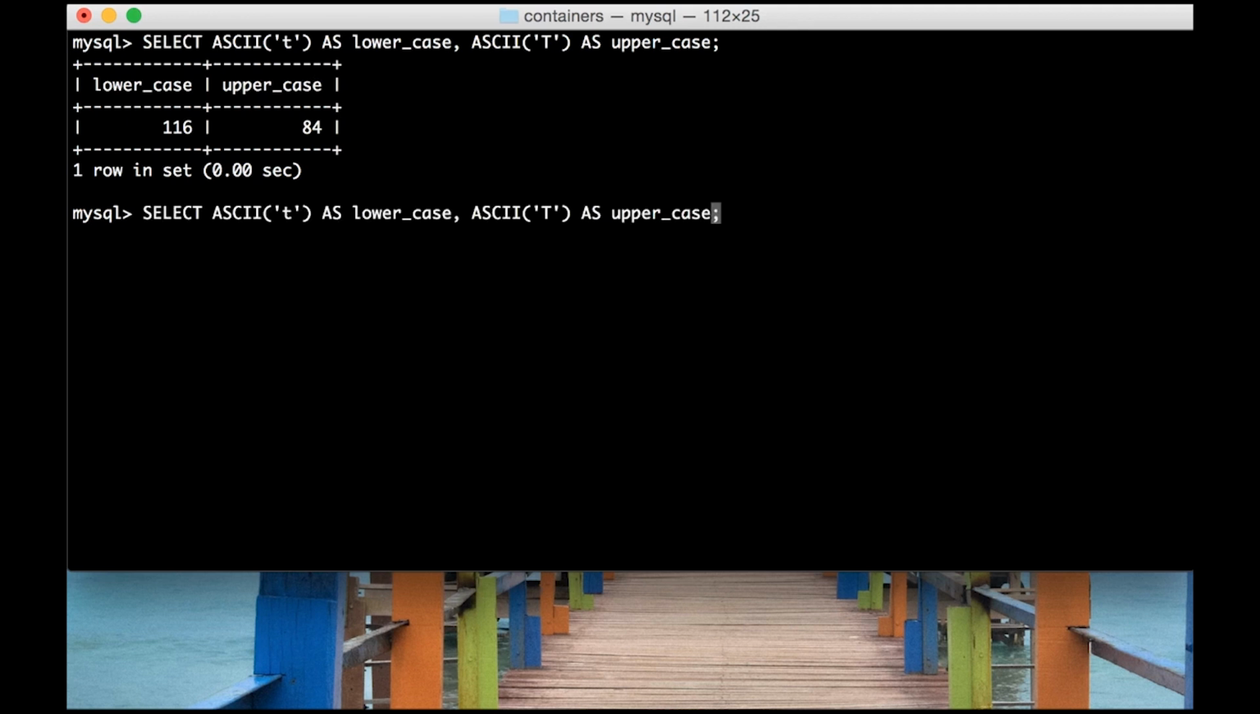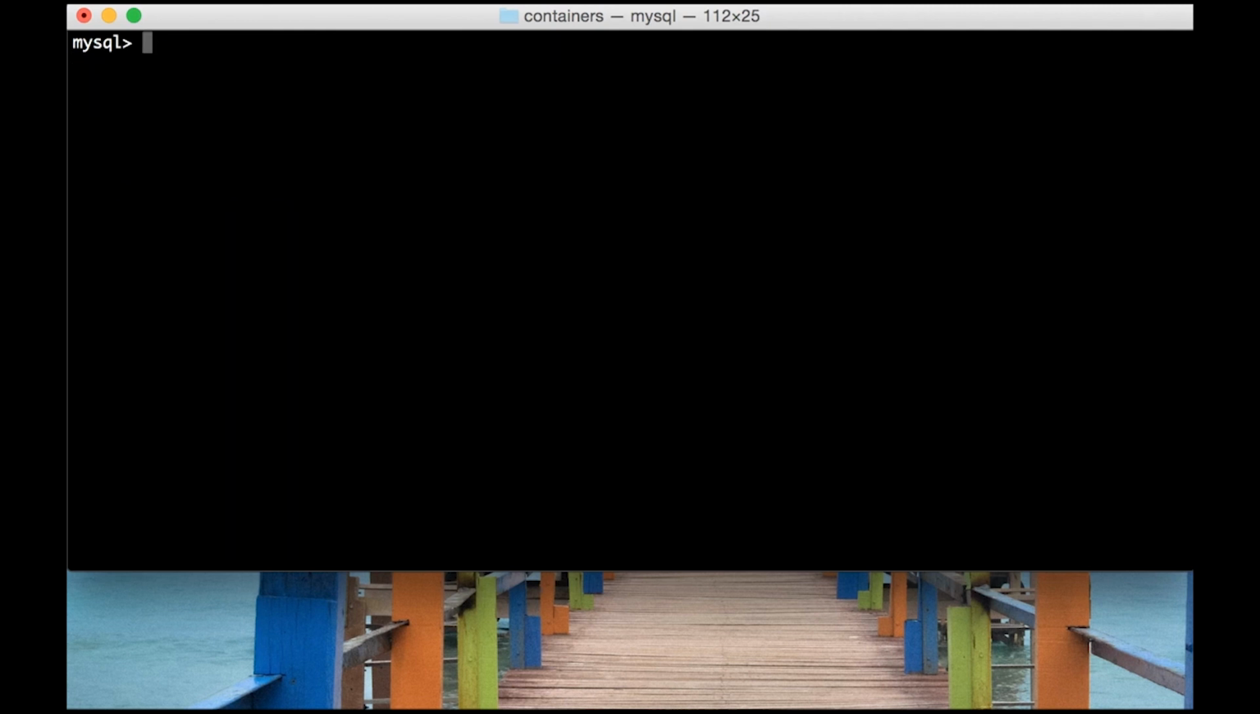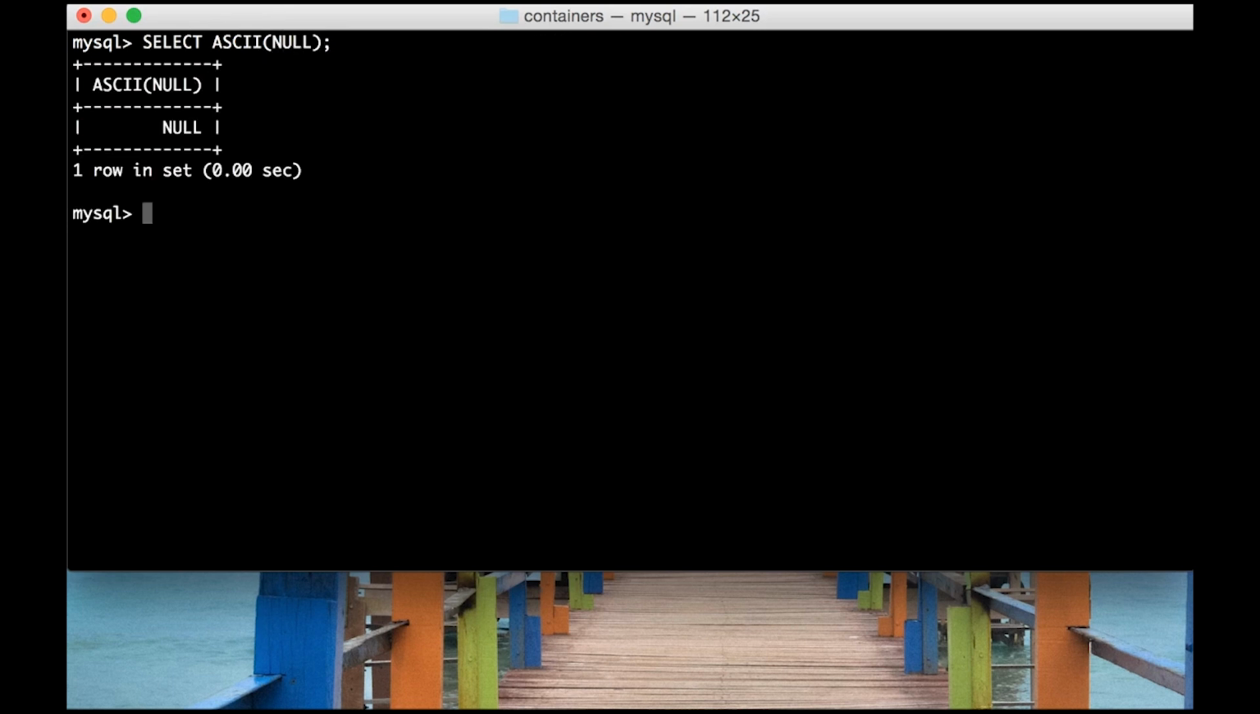Now, if for any reason you provide an empty string, the ASCII value will be 0, and I'll just demonstrate that now. So, like so. So the ASCII value is 0 because I provided an empty string. Now, if you were to provide null for some reason, the return would also be null. So that's the MySQL function ASCII.